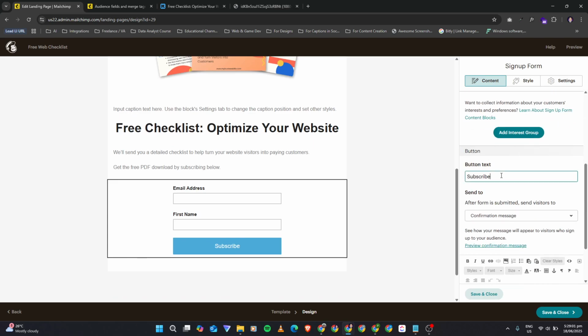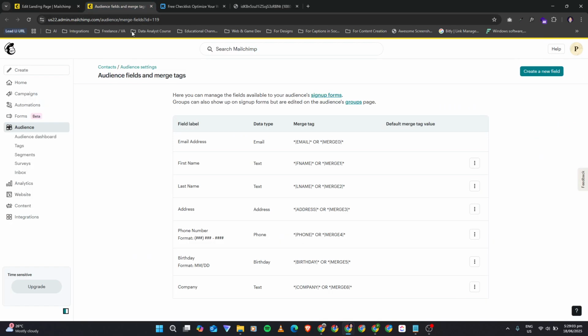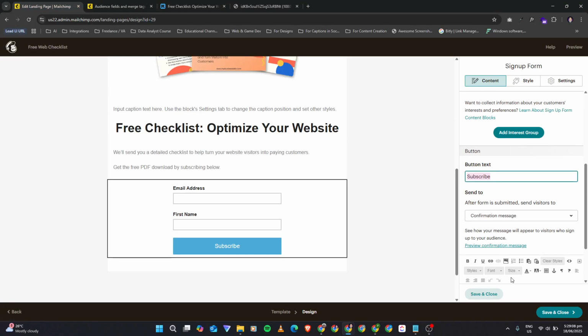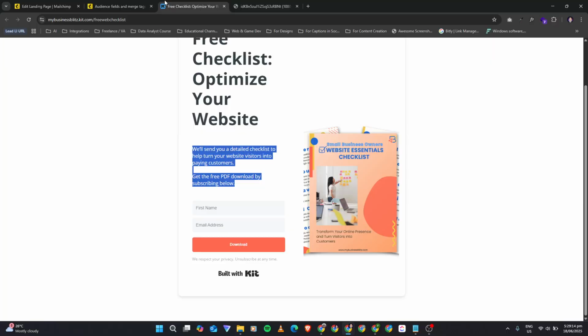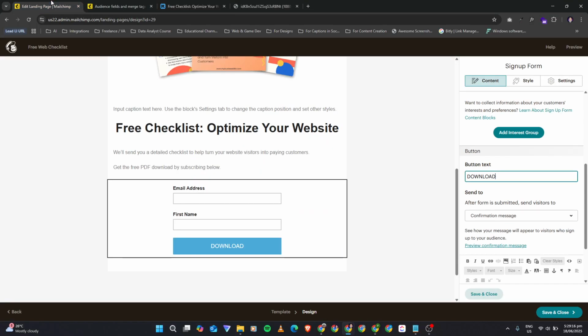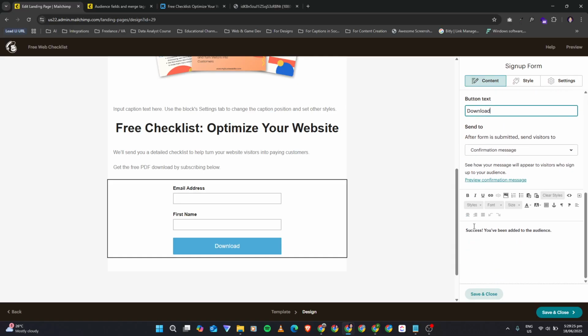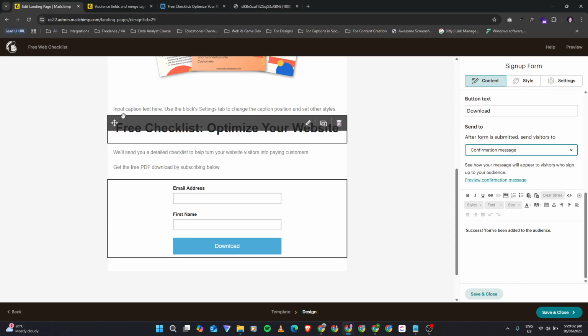Then you can change the subscribe here. We have here download, so let's change this to download. Okay, like that. Oh no, not all caps. Confirmation image and confirmation message, then what would be the message.